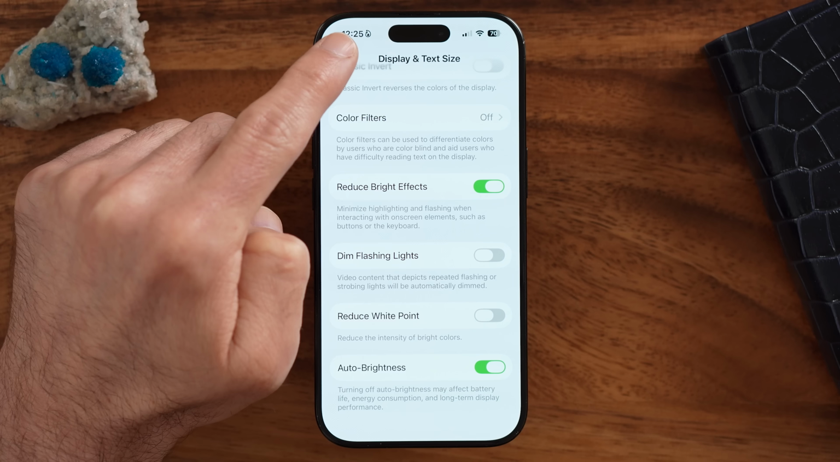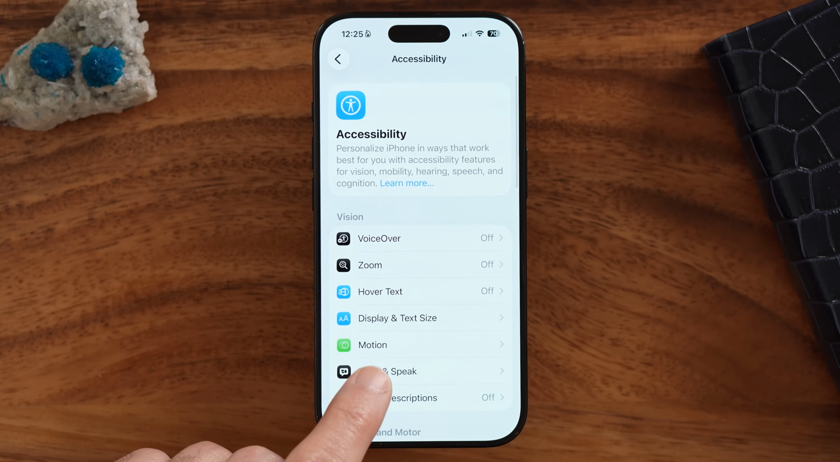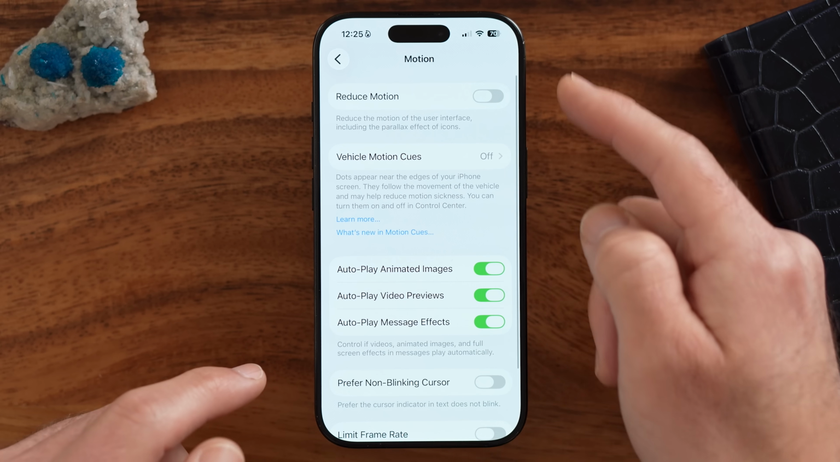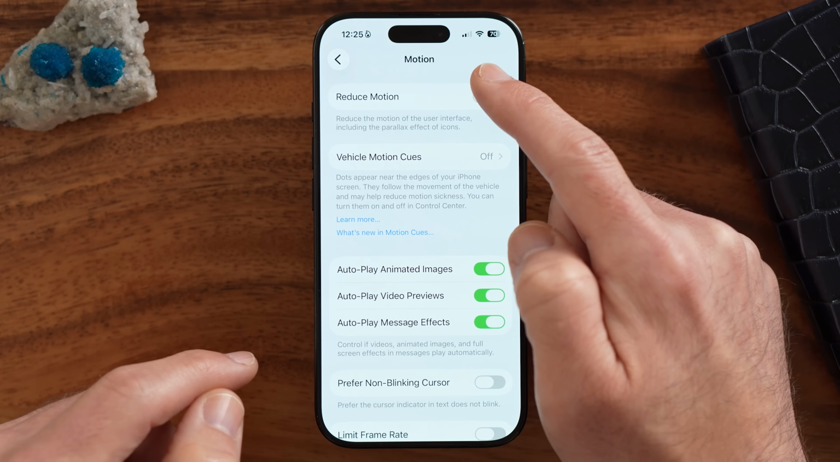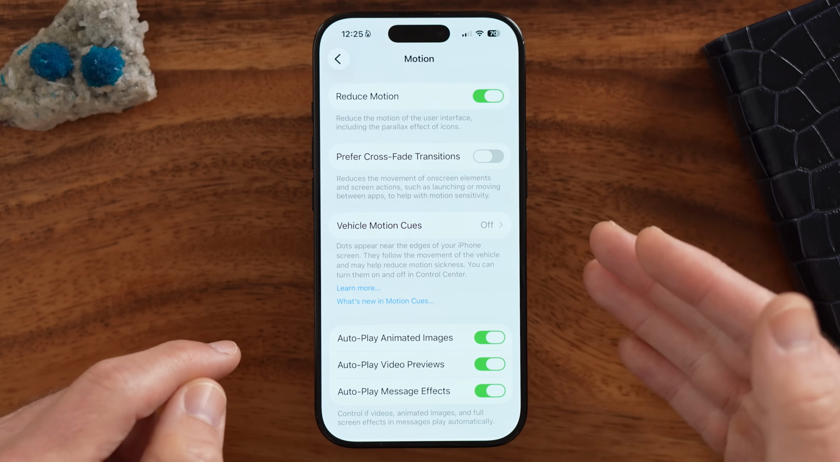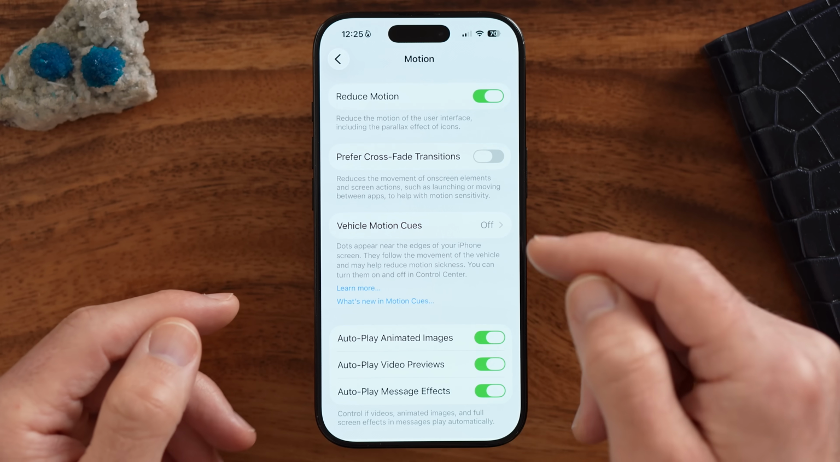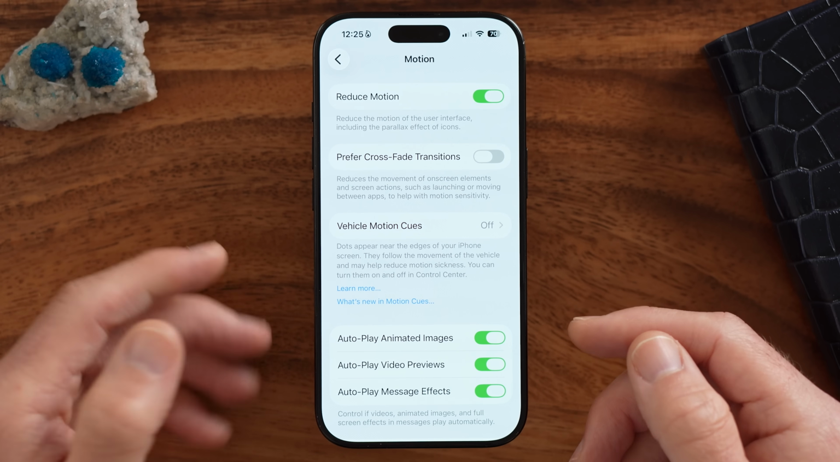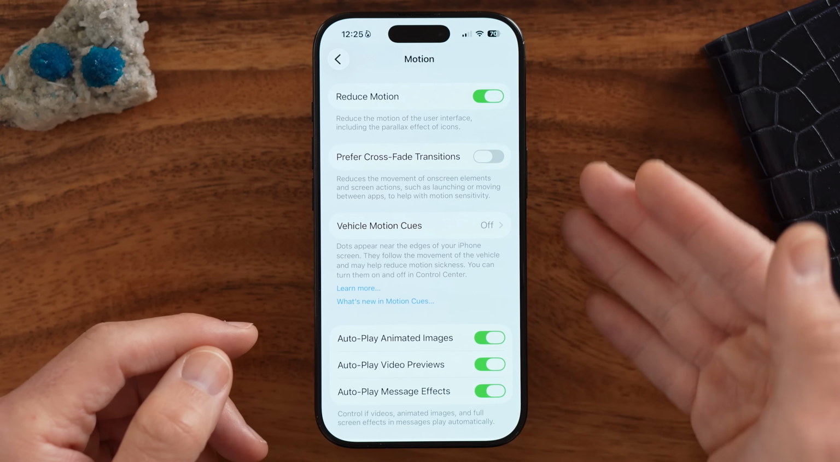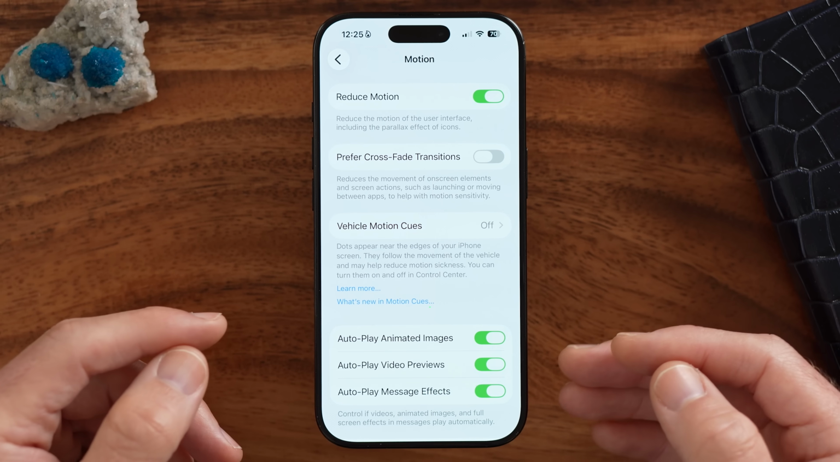But another cool feature is if you go back one and tap on, oh, that's the wrong one, Motion right here. You can see Reduce Motion. This will further reduce that liquid glass look and feel on your iPhone, essentially to make it look more static and just easier to read, which I think is really helpful.